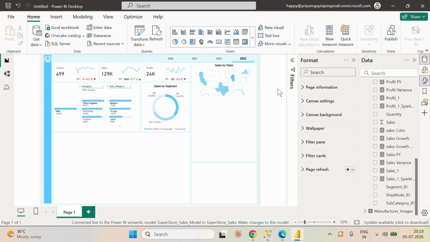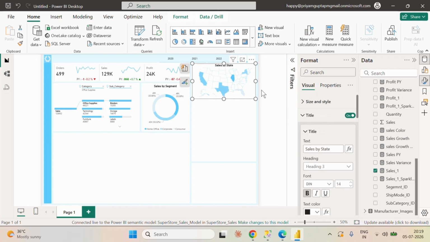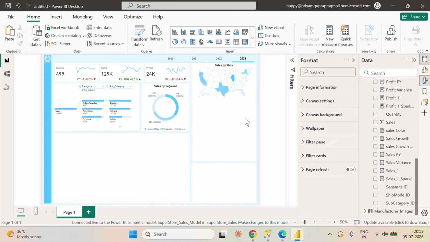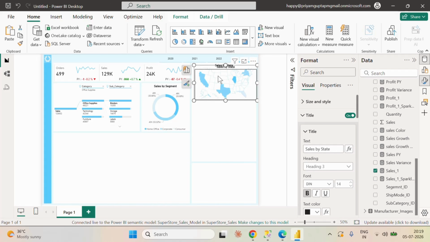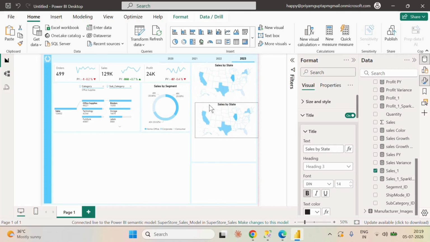Okay, this one is done. Now let me copy this one. So again, we are going to do some modifications. Just check it carefully. You have to watch carefully what we are going to do.